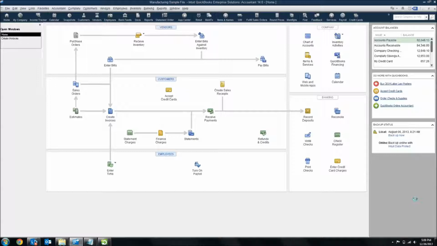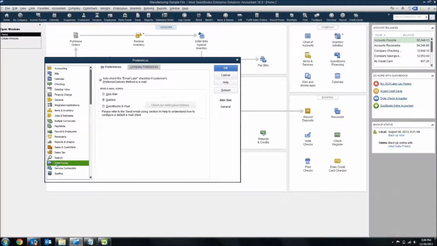To send invoices via email inside of QuickBooks, there's several settings that you need to set up first, and that's what we want to talk about today. So, to set up your email, if you've never done this before, you can go into Edit, Preferences, and the Send Forms down here at the bottom.